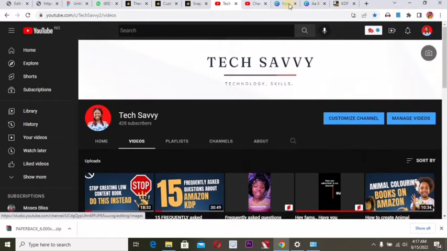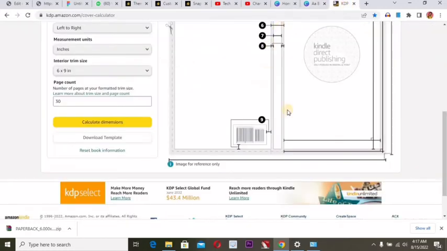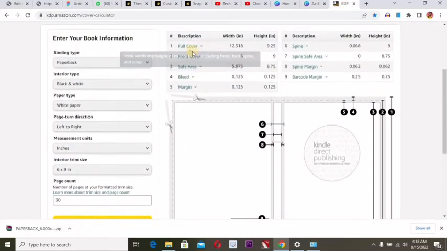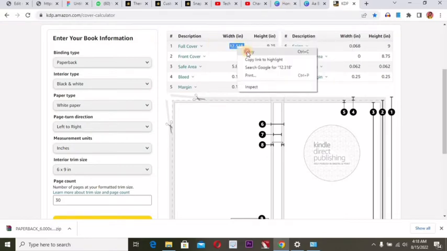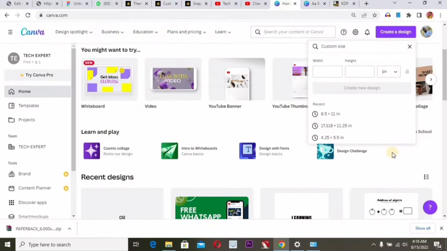All right, so now I'm going to head back to the KDP cover calculator, and this is the cover size. The full cover is 12.318 by 9.5. Okay, so this is it. Now the next thing I want to do is head over to my Canva, select this, copy this, head over to Canva. Let's work on the cover first.